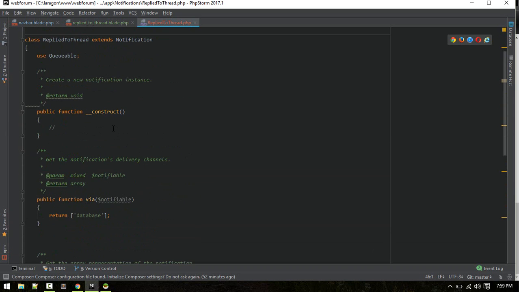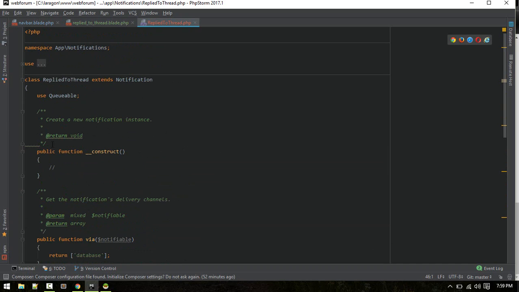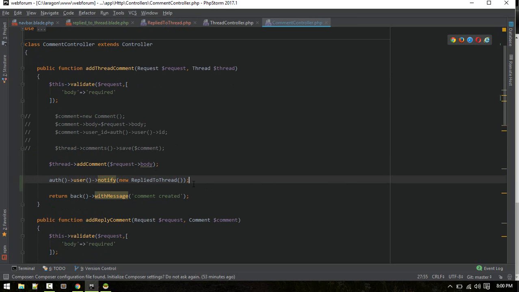So what we can do is pass the thread. Basically we need to pass the two models, thread and reply, so that we can access the reply and also the thread. Actually we can just pass thread, so we can access the reply of the thread. For now, just pass thread. So let's go to the comment controller. Here, when a comment is created, we notify the user. We can pass this thread instance here, so that we have access to the thread ID, so the user knows in which thread someone replied.